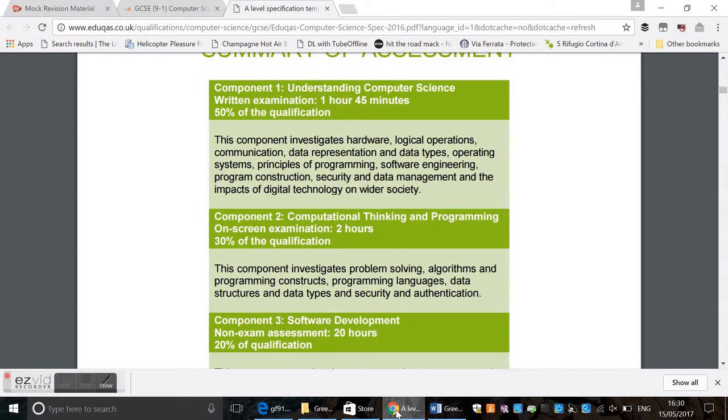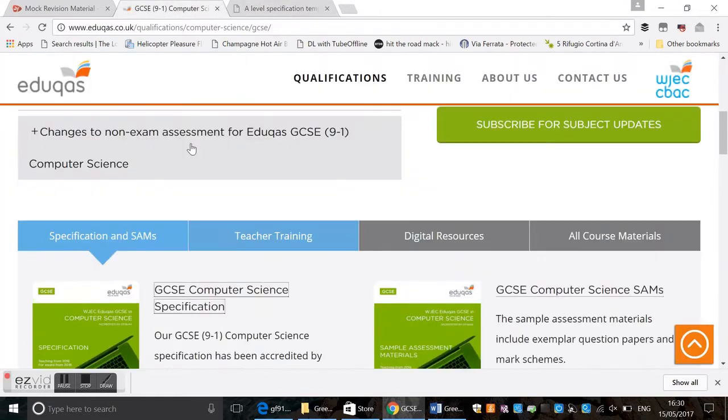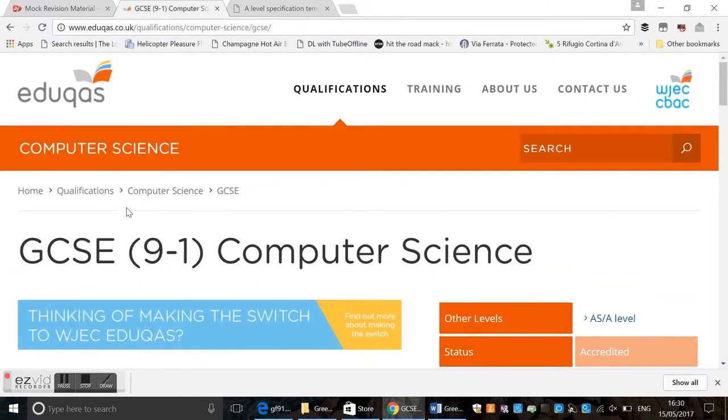Okay, so here we can see the specification. You can see it's the EDUQAS 9-1 Computer Science GCSE. This is the first year we started teaching this, 2017, so this is actually for the 2019 summer exams. This is when the first set of exams for this will be.